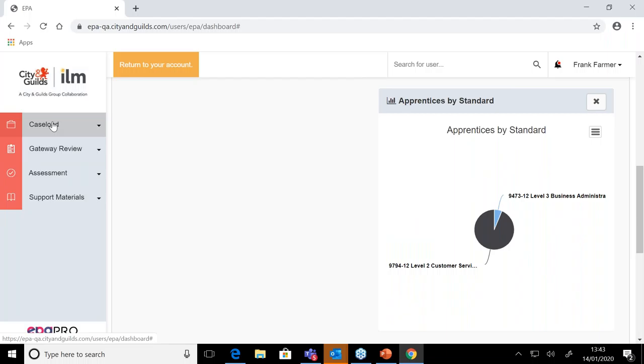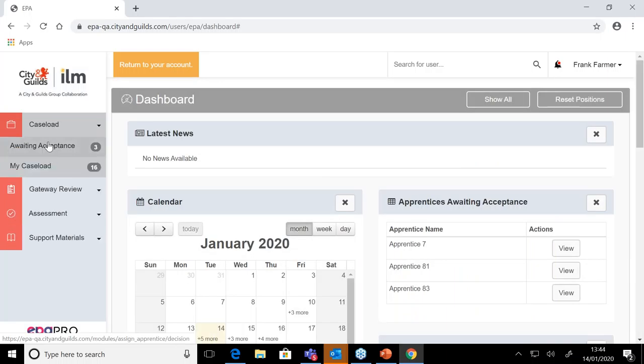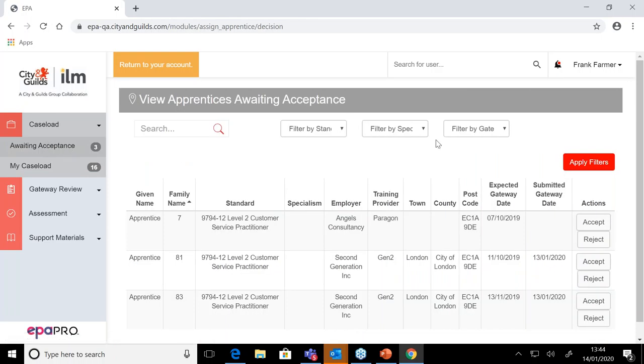Okay, so going back up to your menu, where you would go to caseload, you are looking for the awaiting acceptance. If you click onto that, it will display the apprentices that the EPA booking team in Burntwood have allocated out to you. Please ignore the given names and family names, this is just dummy data we're using. So you'll have the apprentice name, the standard that they are registered on, the employer, the training provider, and then the expected date.